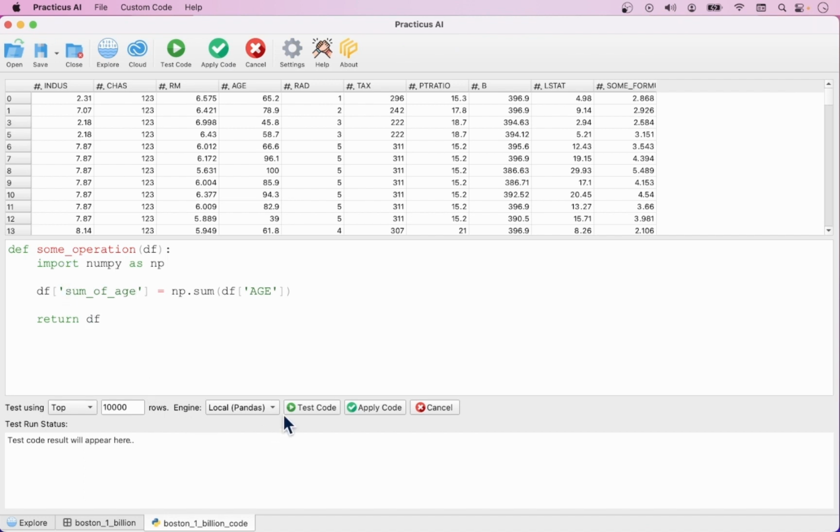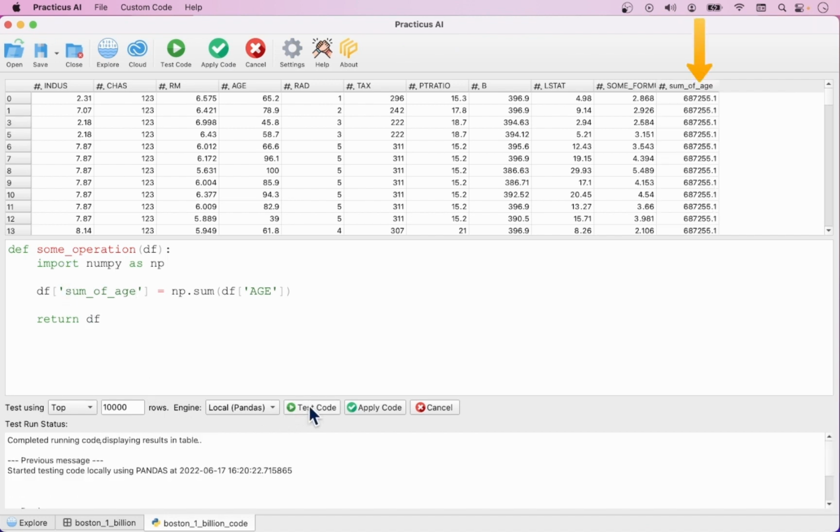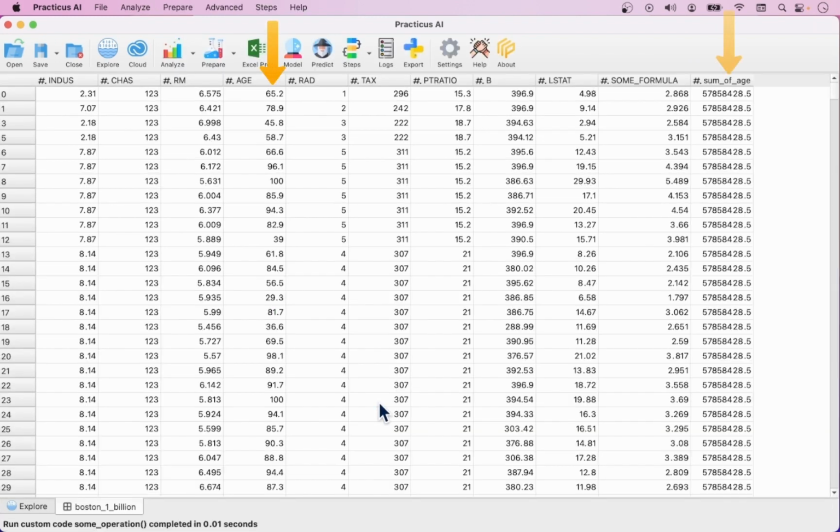Let me click Test, which will run my code on a small sample size, and I will click OK, which will work on the entire dataset.